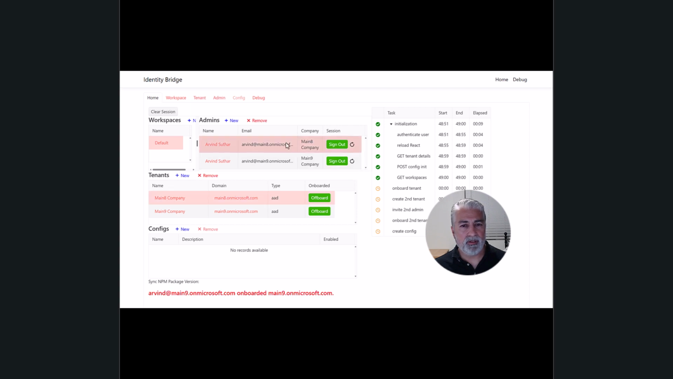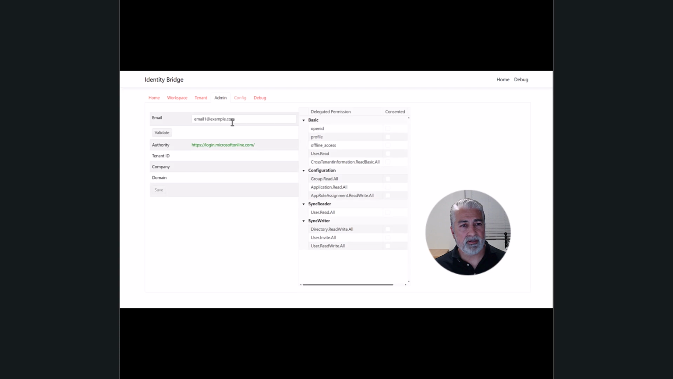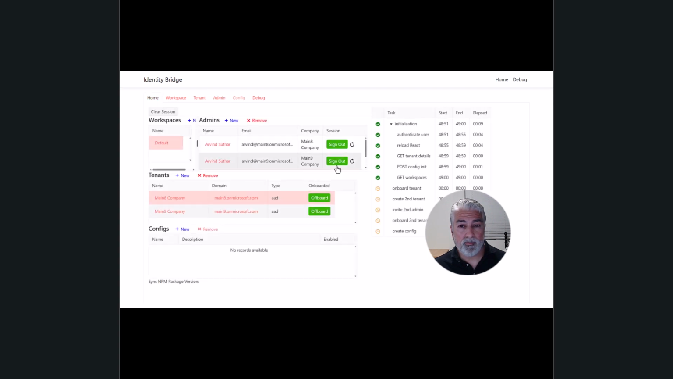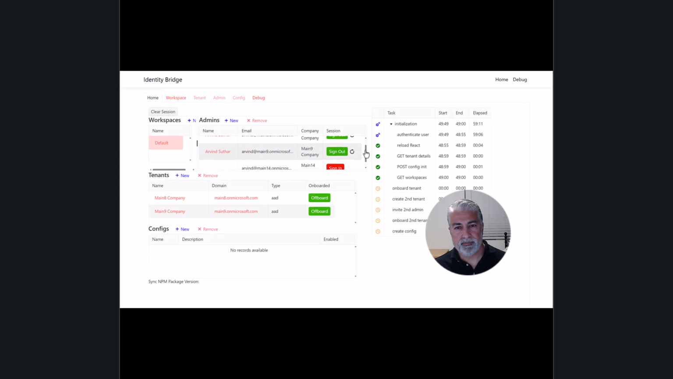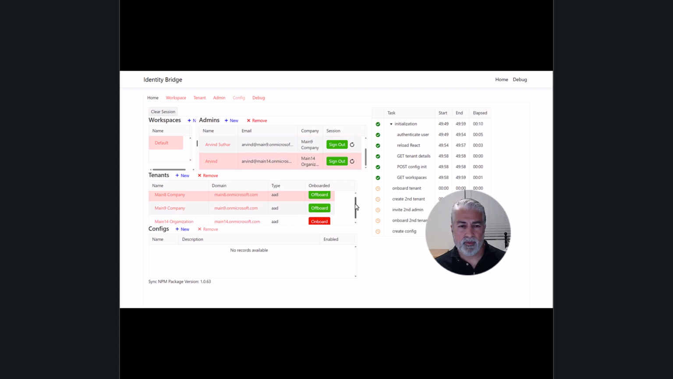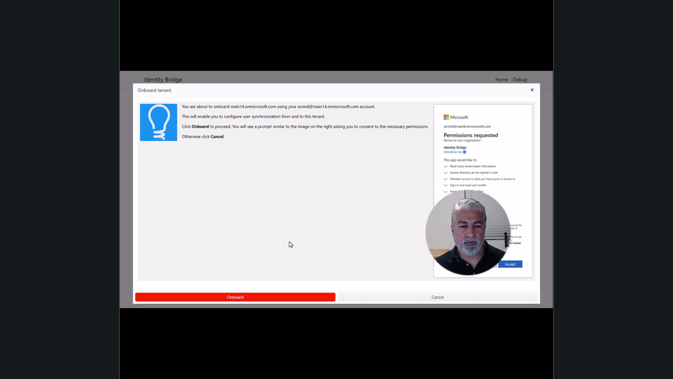And we can invite our final admin from main 14. And sign this admin in as well. And we see that we need to onboard the main 14 admin as well. We'll see our final consent prompt.